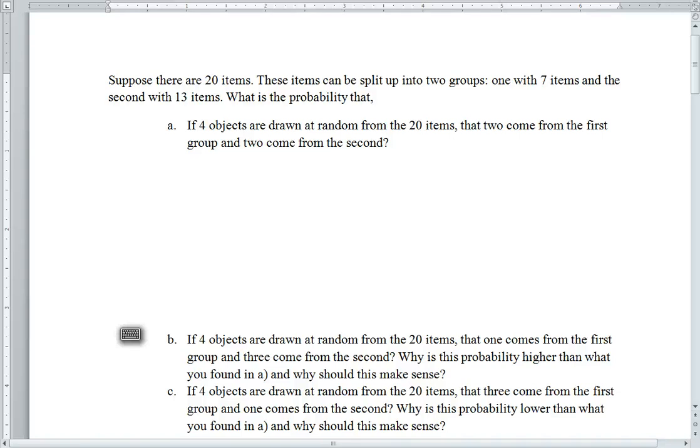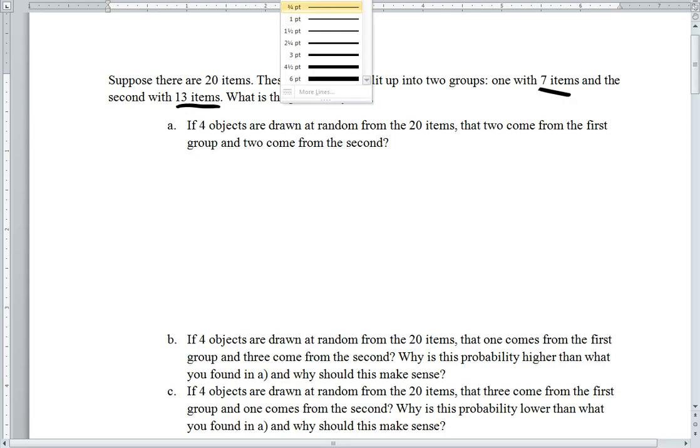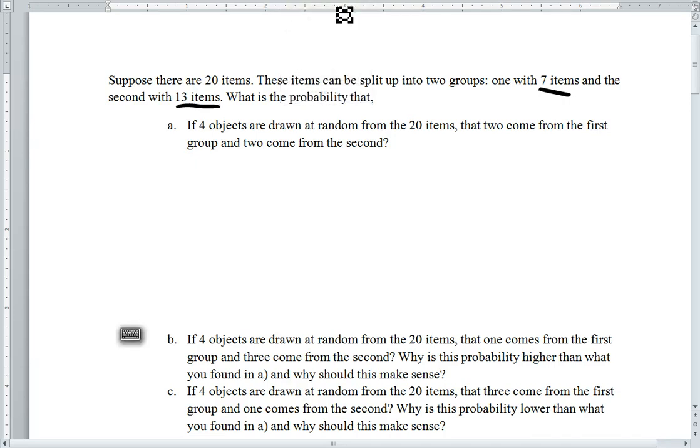In this problem we have 20 items. The 20 items can be split up into two groups, one with 7 items, one with 13 items, and we want to know if 4 objects are drawn at random from the 20 items, that the first 2 come from the first group and that 2 come from the second group.